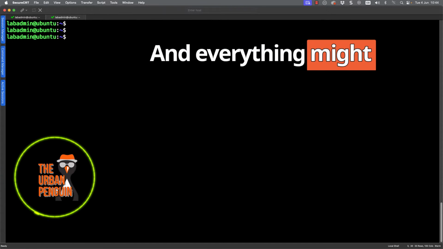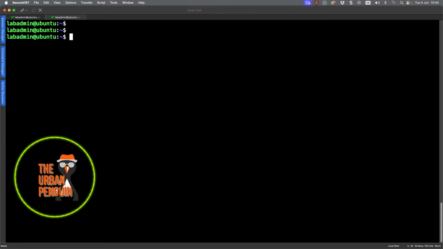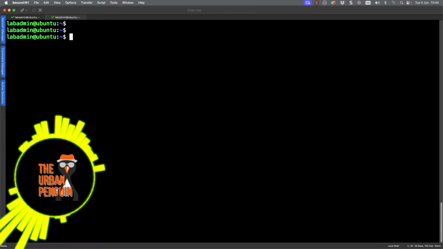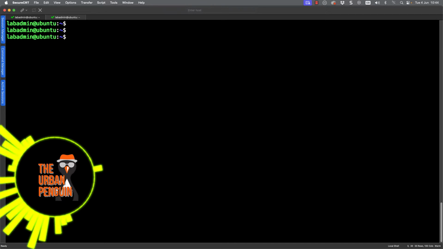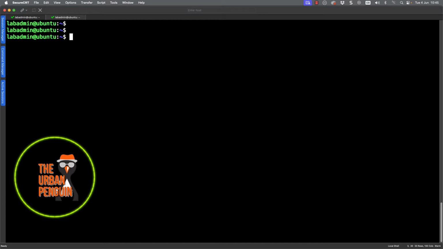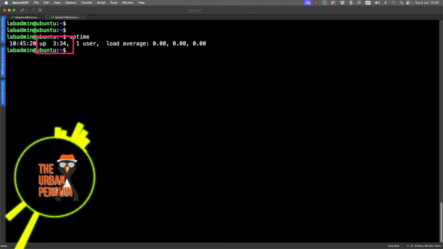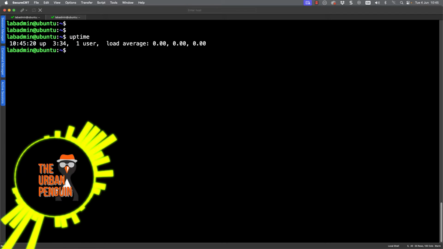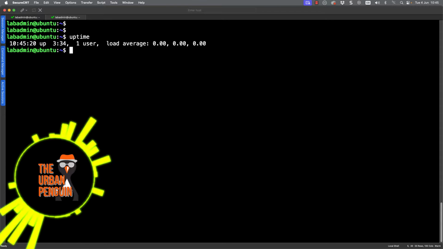And everything might seem very good, especially if I don't look at the logs. The first thing to understand is that this is a new system. It is only newly deployed. It hasn't been sat here for days. So let's go through and work out how long it has been up before we start looking at the attacks that have been happening. Using the command uptime, we can see that this system has been up for 3 hours and 34 minutes. Yes, it's been up less than 4 hours, so not a long time.